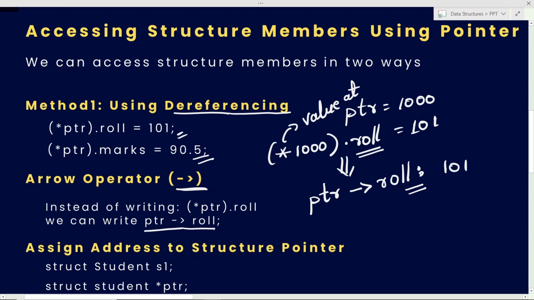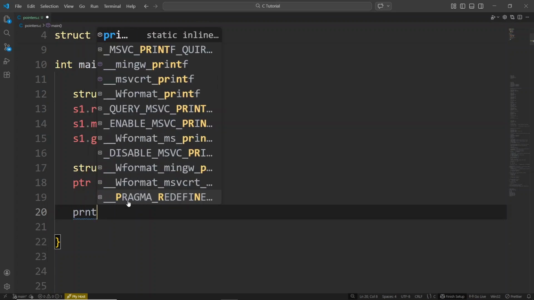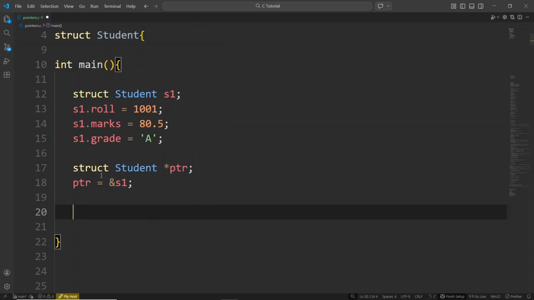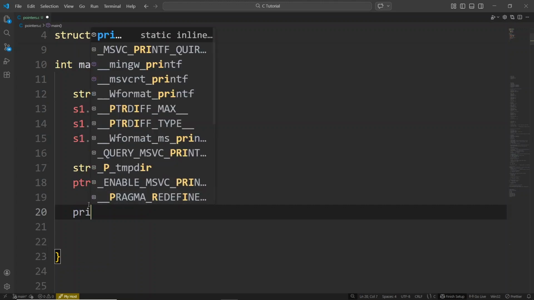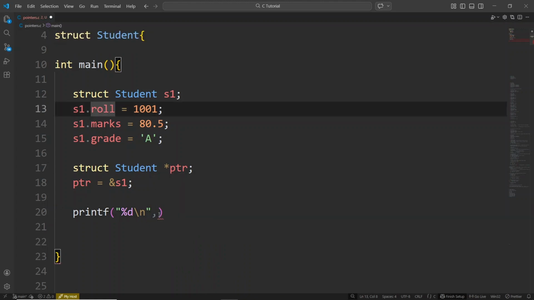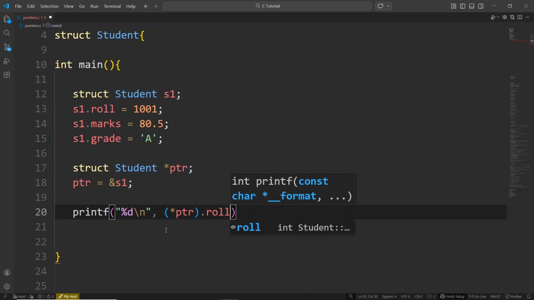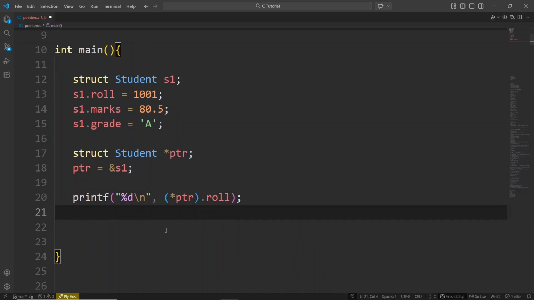Now let's go to the code editor and quickly see this. Because we have already given all the values to our structure student s1 variable, now we will print these values. So let's write printf and %d\n. Now I want to print this roll number. So here we'll use dereferencing: star ptr, first method, dot roll. See the first method using dereferencing.